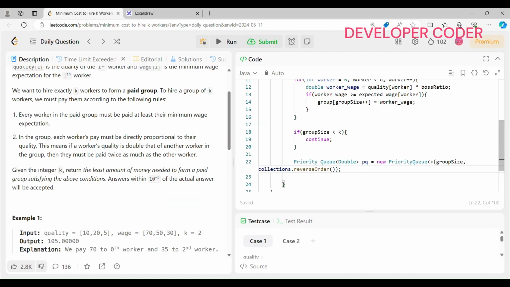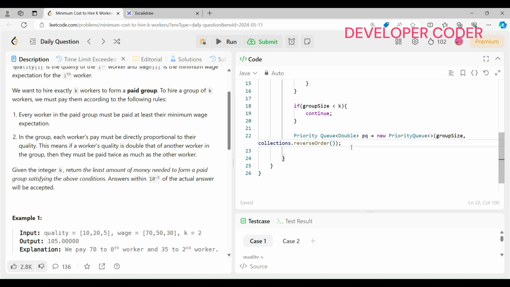Since I am using a max heap, that is why I am writing Collections dot reverseOrder. I am going to use a max heap in Java. I hope you know that by default, if I don't define anything, Java is going to use a min heap. Since I have already reversed the order, in this case it is going to use a max heap.